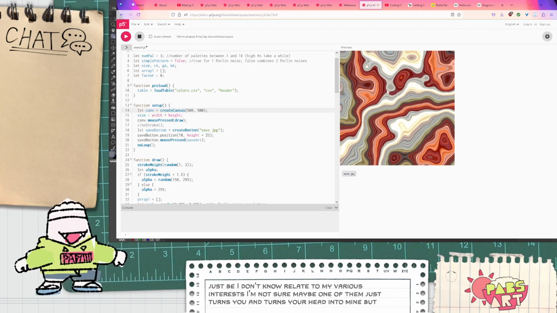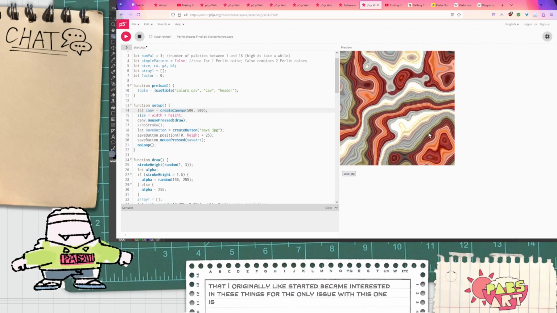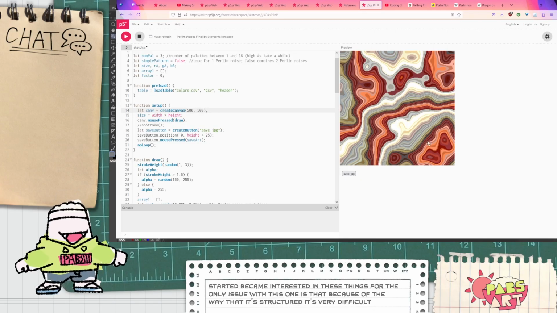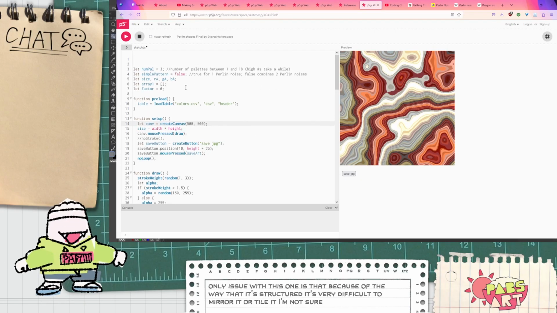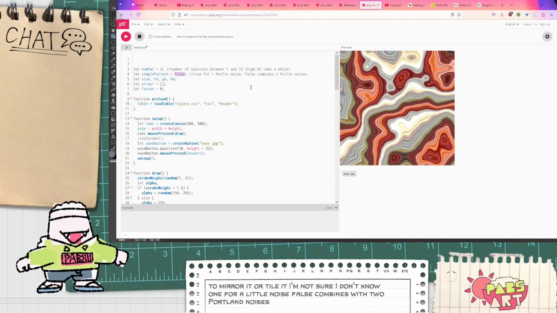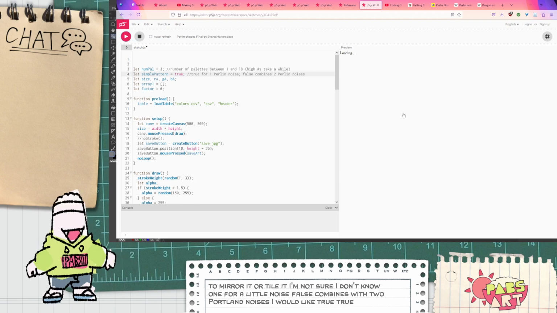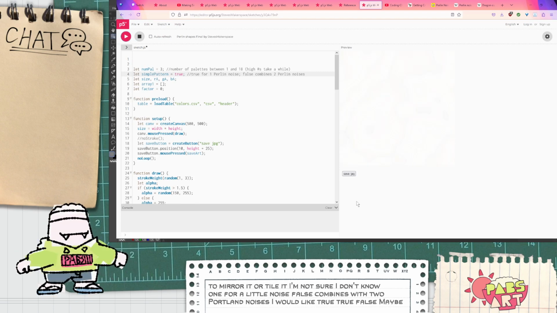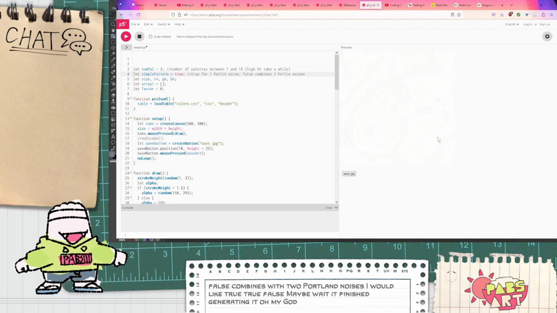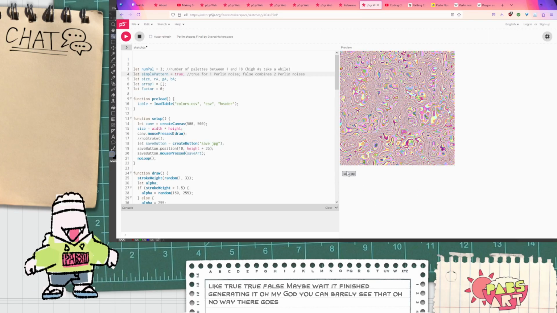But this is the one that I originally became interested in these things for. The only issue with this one is that because of the way that it's structured, it's very difficult to mirror it or tile it. I'm not sure. Hang on. One for Pearl and Noise. False combines with 2 Pearl and Noises. How about true? True. False. Maybe. Wait, it finished generating. Oh my god, you can barely see that. Oh, no, wait, there it goes. All right, that's what I'm talking about.